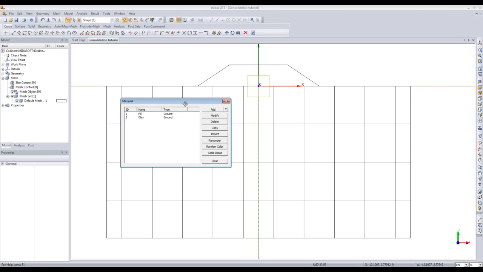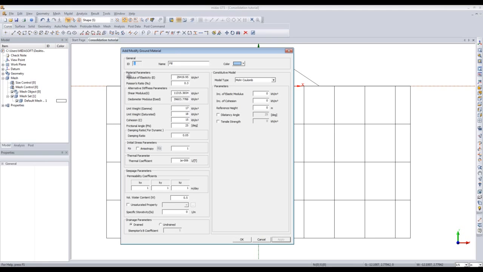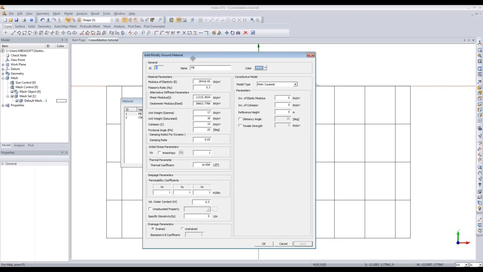As you can see, I already have these predefined. So I have my fill, and let's take a look at the material properties, or excuse me, the parameters that are available to you. If you go to Modify, you have your modulus of elasticity, your shear modulus, saturated weight, permeability coefficients, which are, of course, essential for consolidation analysis. And then you also have your constitutive models. Because this is a seepage analysis, I'm going to use the Mohr-Coulomb constitutive model. But I'd also like to show you all the different constitutive models that are available to you.